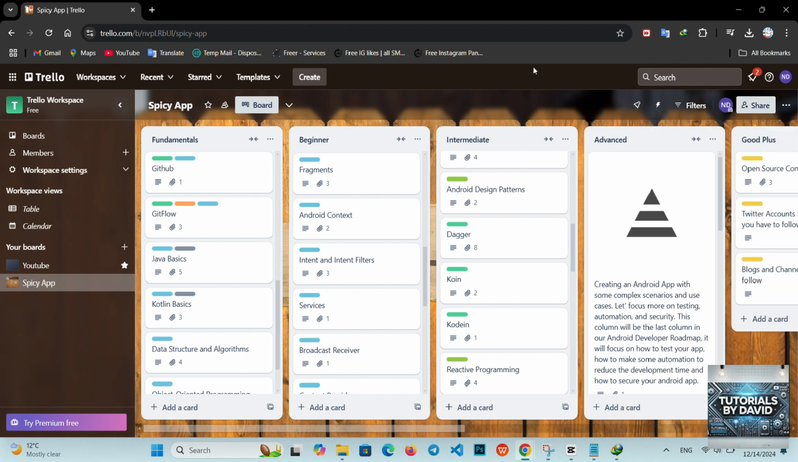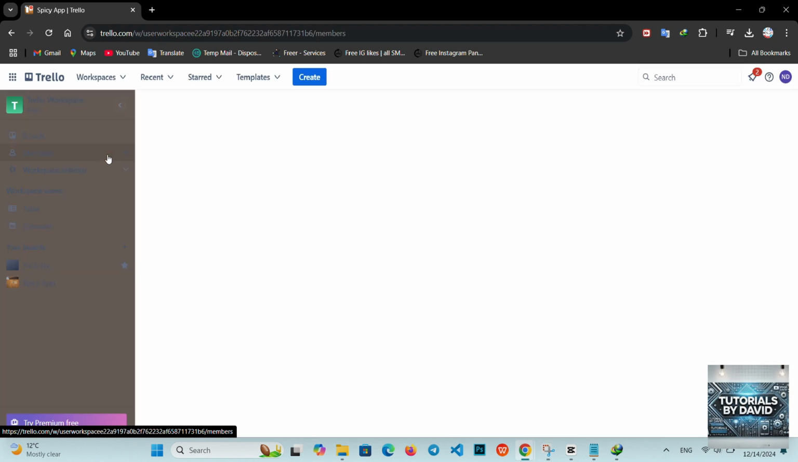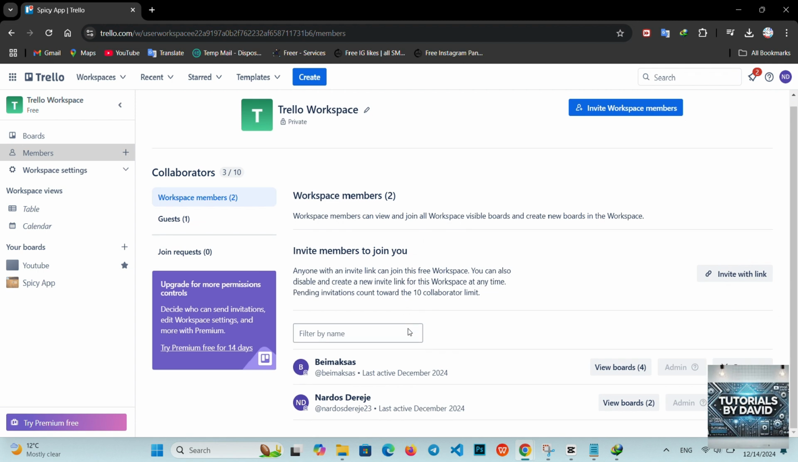Trello also allows you to collaborate with others. You can add team members to your board and assign them tasks by adding them to specific cards. They'll be notified of changes and can update the progress.